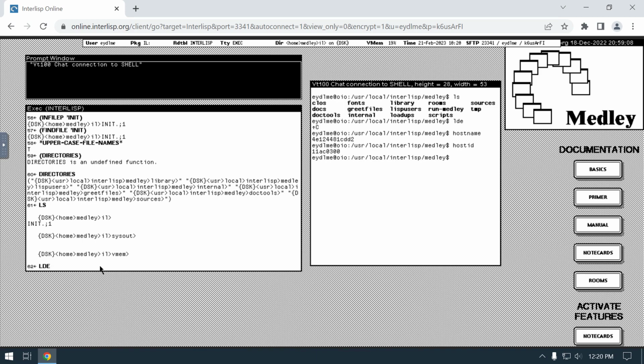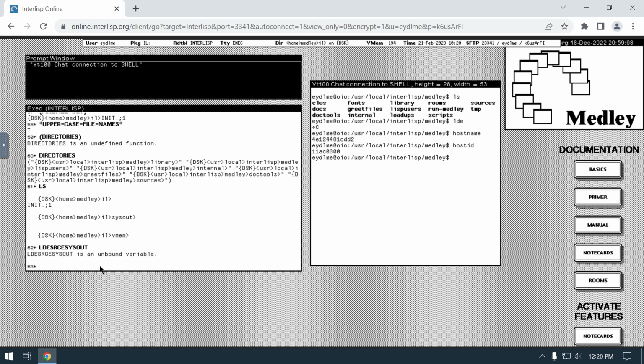So let's see, LDE. Some of these commands you'll see LDE, like when I ran LDE over there. But LDE source sysout, which is really weird because I think it has an E there. Maybe this is something I can type over here. So it's an environment variable. Now case sensitivity matters over here.